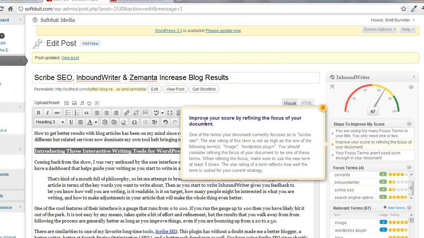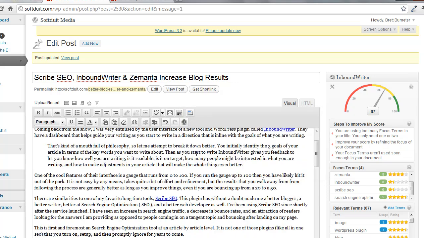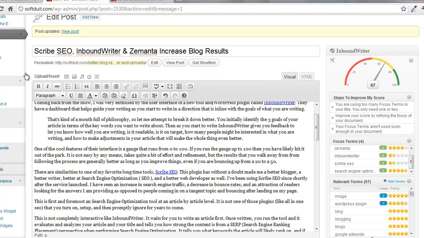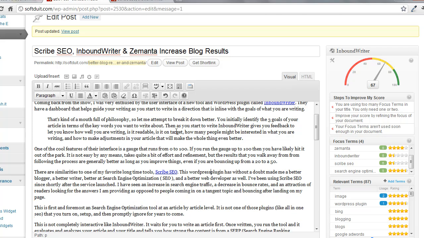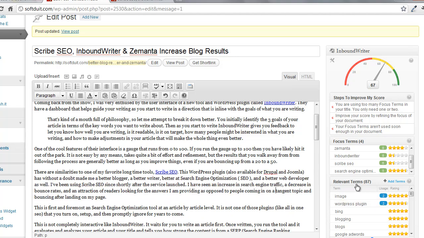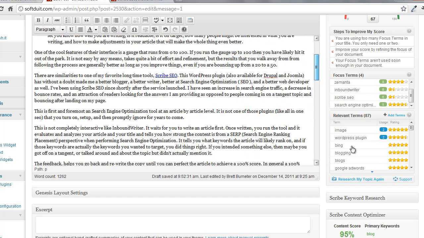It says you're using too many focus terms in your title. You only need one or two. In this particular case, that's a little tricky because I'm writing an article specifically about 3 services. I've toyed with different ways to phrase this article. I actually like the concept of the interactive writing tools for WordPress users better, but I don't feel that that's as strong and to the point type of a title as actually mentioning the 3 services. So they are overused and that's hurting my score slightly, but I do like the reasons why I'm doing it.